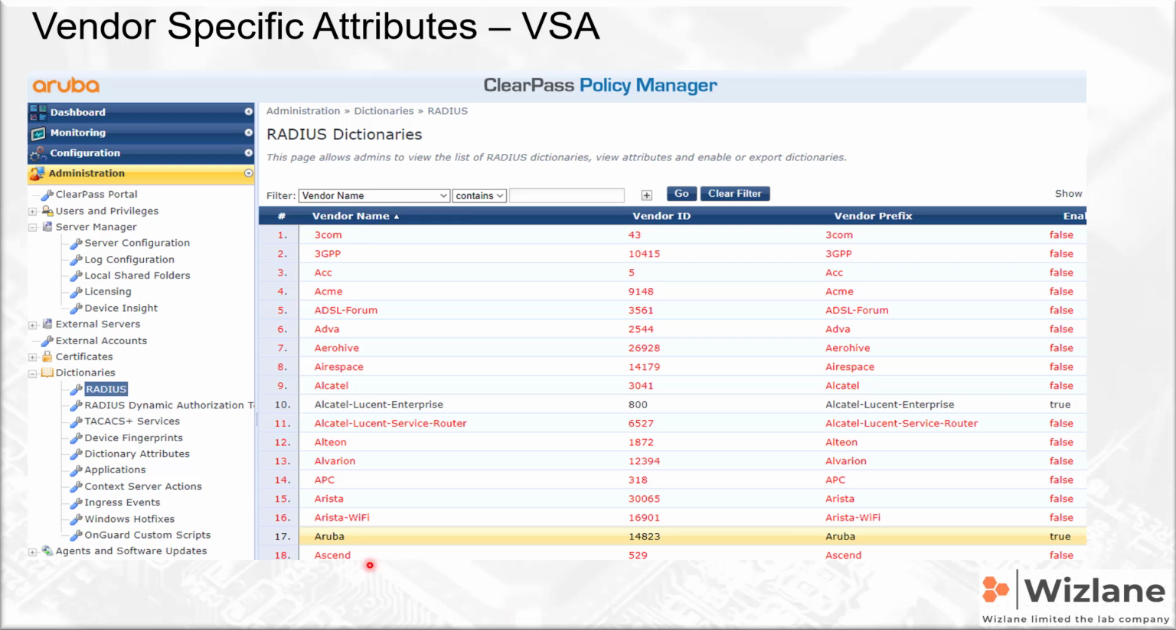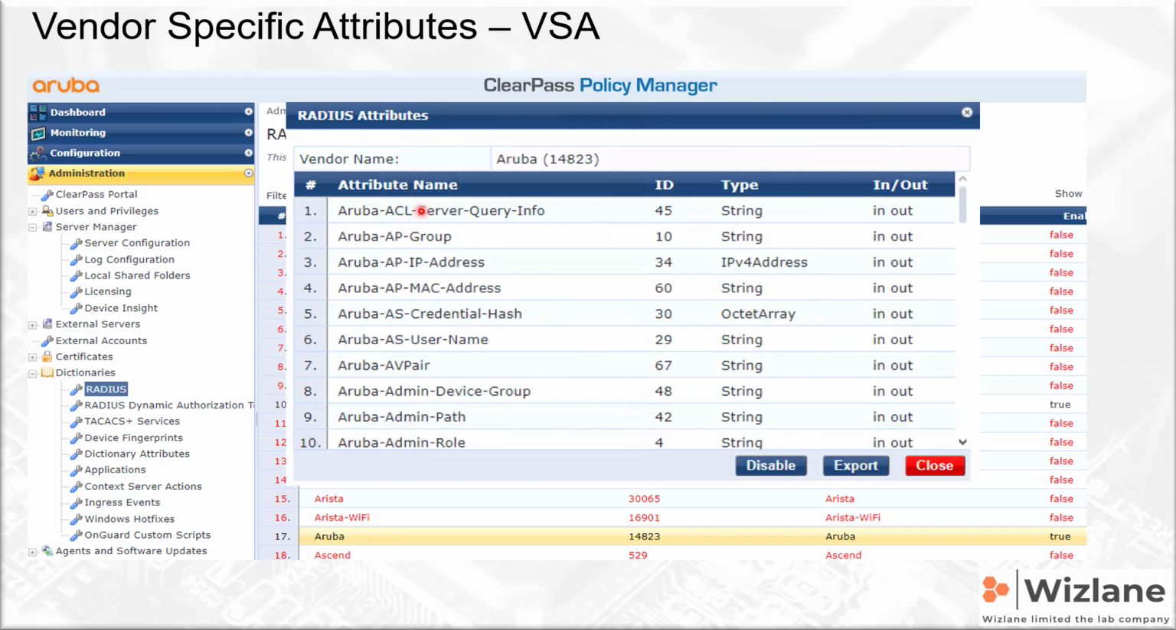Now, we would like to see what VSA is. So if you click on Aruba now, you will find they have their own VSA. Now, these are only specific to Aruba devices. And if you try to apply these to any non-Aruba vendor, that will be rejected. It will be like an error message if you look at the log on that device, or unknown attribute being sent and so on. This is what's called VSA, or these are VSAs, vendor specific attributes.